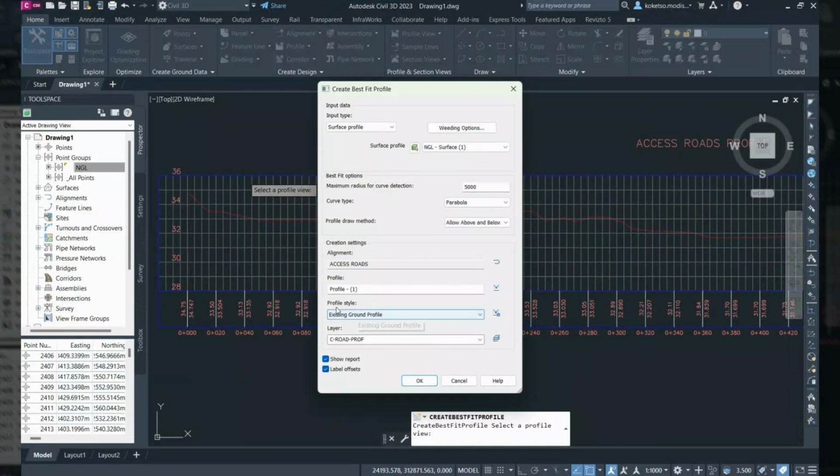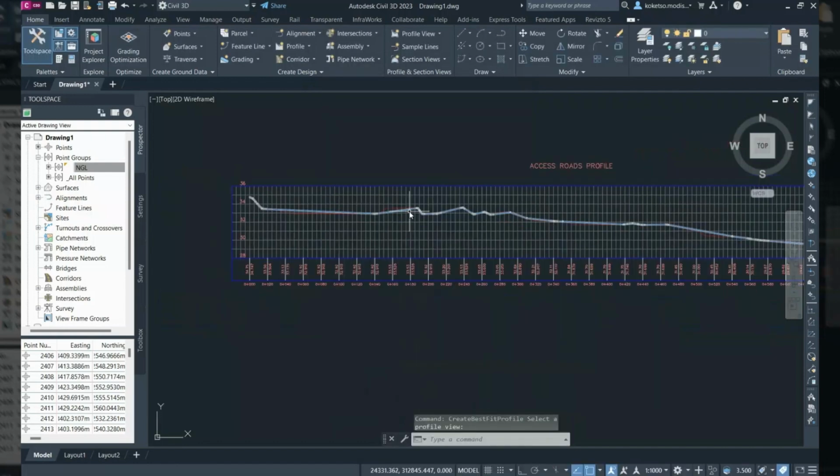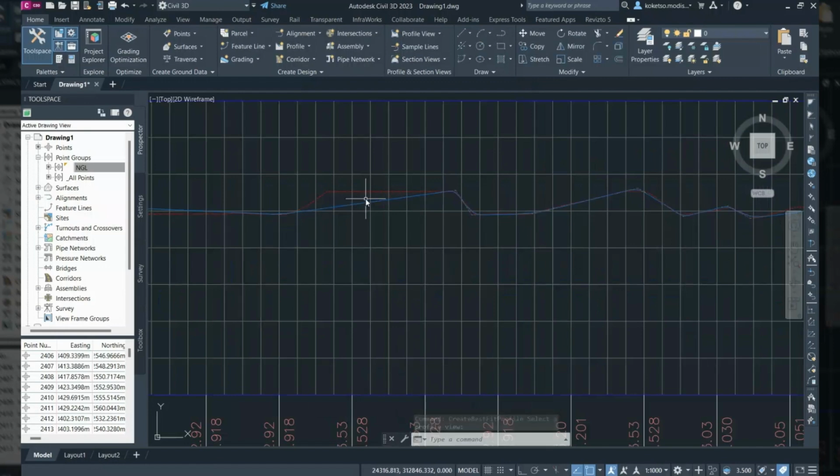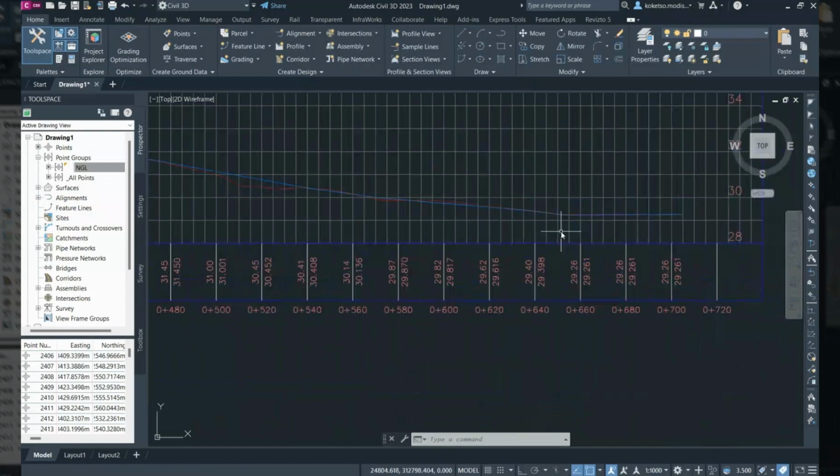And then this one is the most important. So profile style, you're gonna change it from existing ground profile to design profile because we are designing this road. And now you can just uncheck these two boxes and say okay. Now it created your gravel road. As you can see, there's limited cut and fill when it comes to the design of your road.